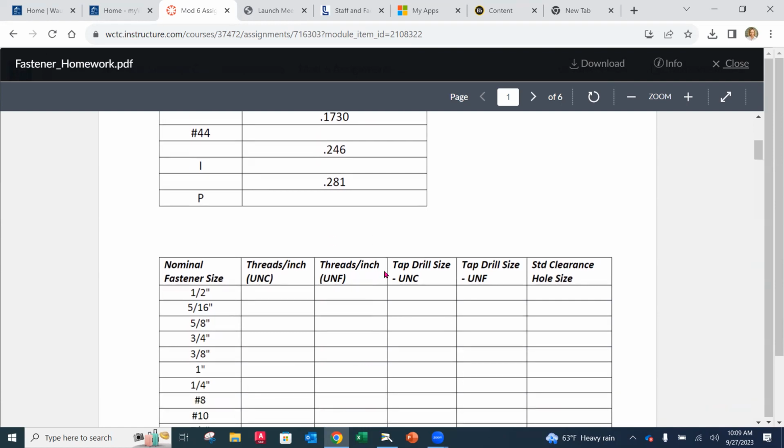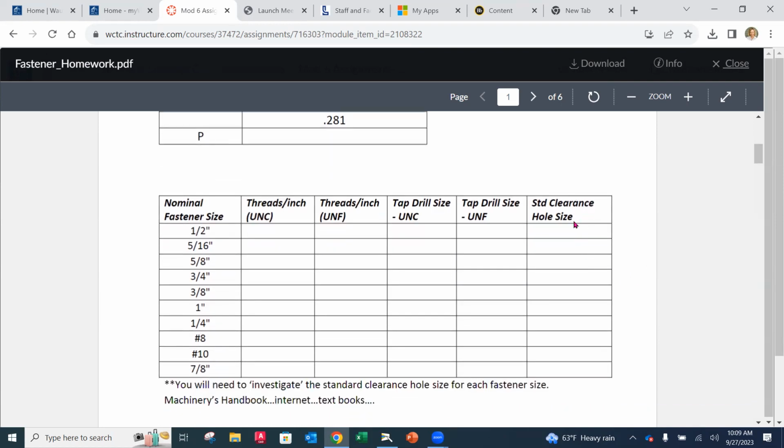Now, something I did not go over with you guys is standard clearance hole size. Okay. All right. So if you're not listening to me, come back to me right now because I want to let you in on this. So for this one, standard clearance hole size. The standard clearance hole size is going to be a 32nd larger in diameter than the size of that fastener. Okay.